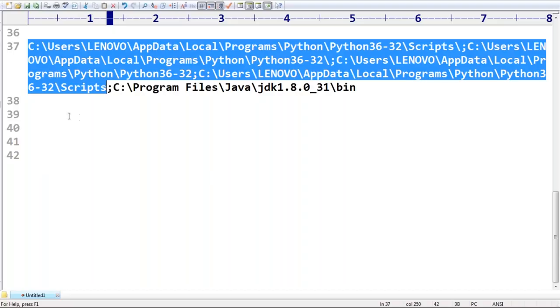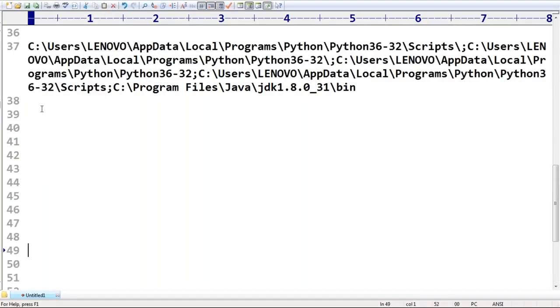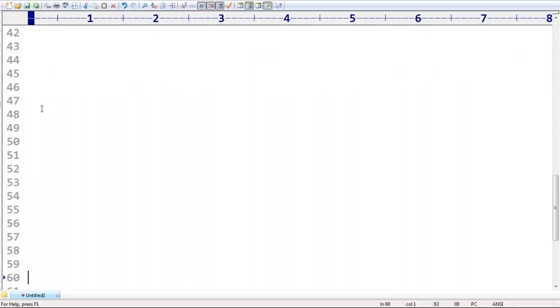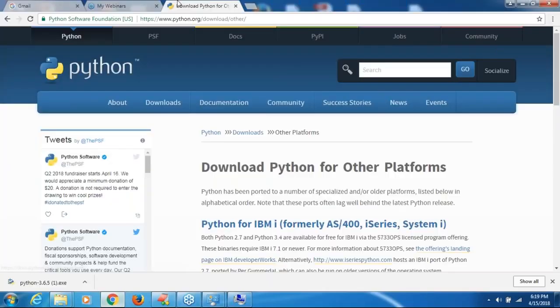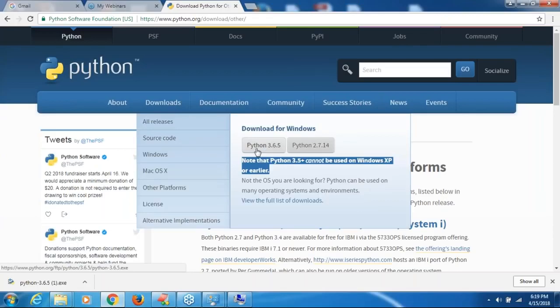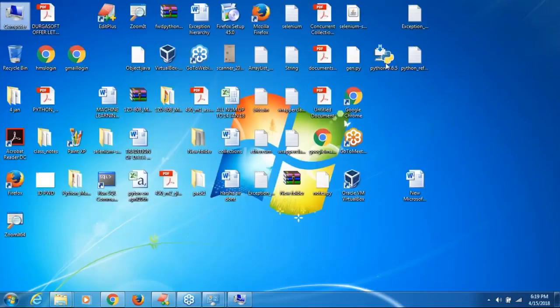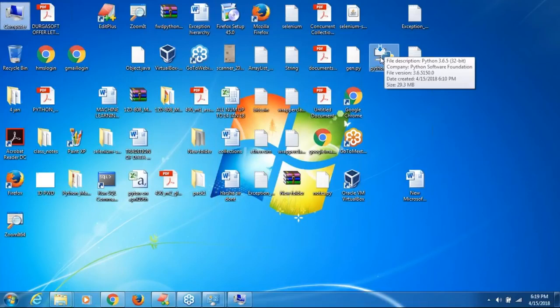Now Python is ready in my system. Up to this, what we did? We opened python.org, then Downloads, Windows, Python 3.6.5. Now automatically I got the Python installation software. Then just double click it and run it. Python will be installed automatically. But while executing this, you compulsorily have to select the path option. It is highly recommended. That's all.